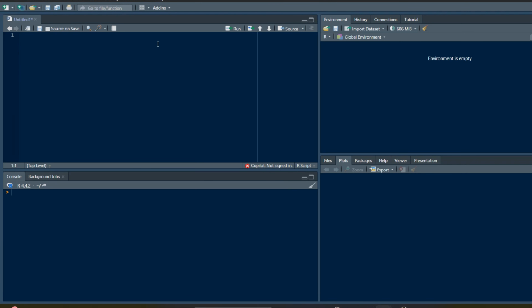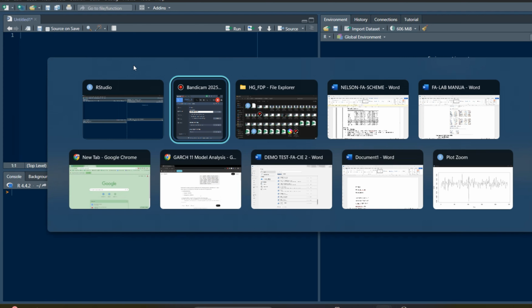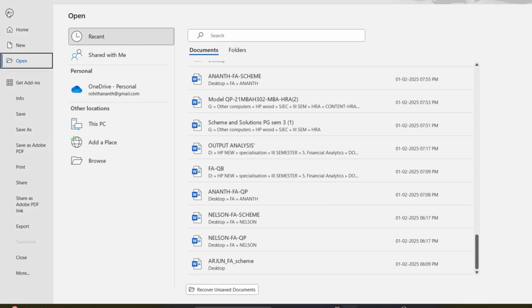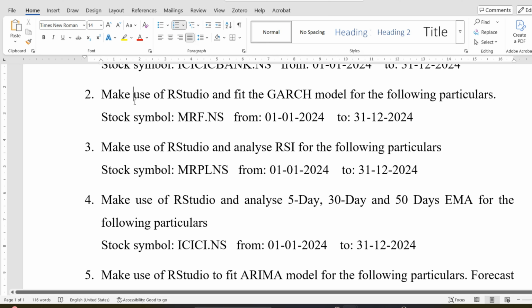Hello everyone. In this video, we are going to learn how to fit a GARCH model for a given dataset. So I will go through the question. We have a question here: make use of RStudio and fit the GARCH model. GARCH model means simple standard GARCH, that is the GARCH(1,1) model, for the following particulars.